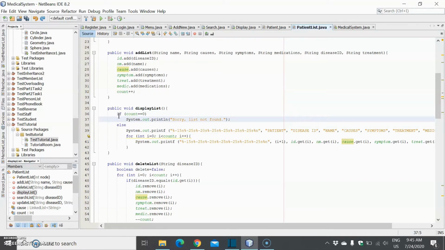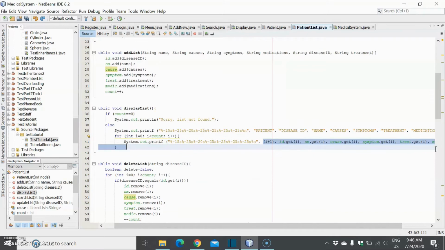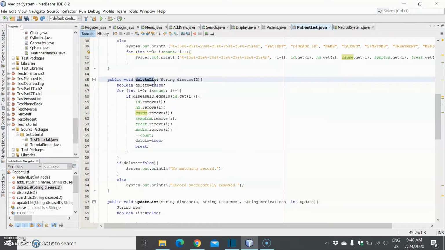For the display list method, we have used if else. If the count equals 0, that means there is no data in the system. The system will print out the message: sorry, list not found. Else, if the system has data, the system will run the process, which is for integer i equal to 0, i less than count, and i plus plus. Then the system will display all the information or input that has been added to the system by calling the variables id.get(i), name.get(i), cause.get(i), and so on.